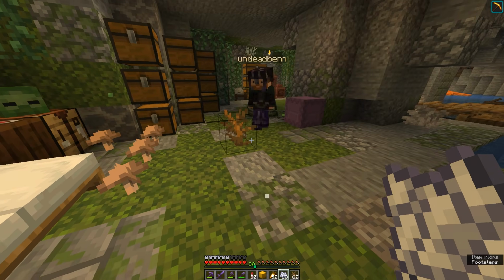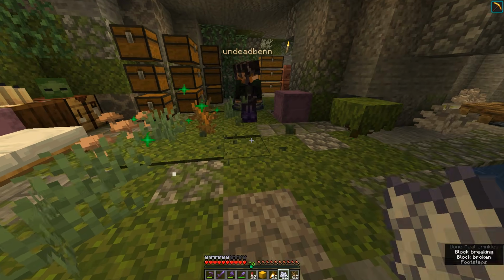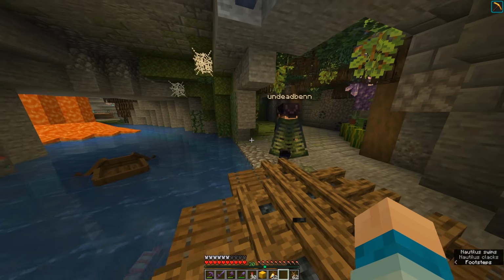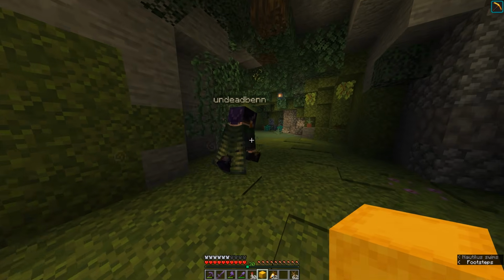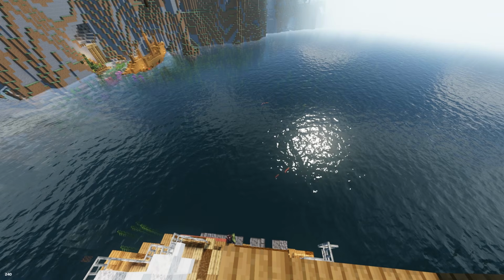So a lot of servers use the dead bush as a currency. That's actually kind of hilarious. I just bone mealed the floor. The Nautilus is louder than all those axolotls. I know. Yeah, this is something else. With the salmon, the water's a lot clearer. I know, I just saw that.